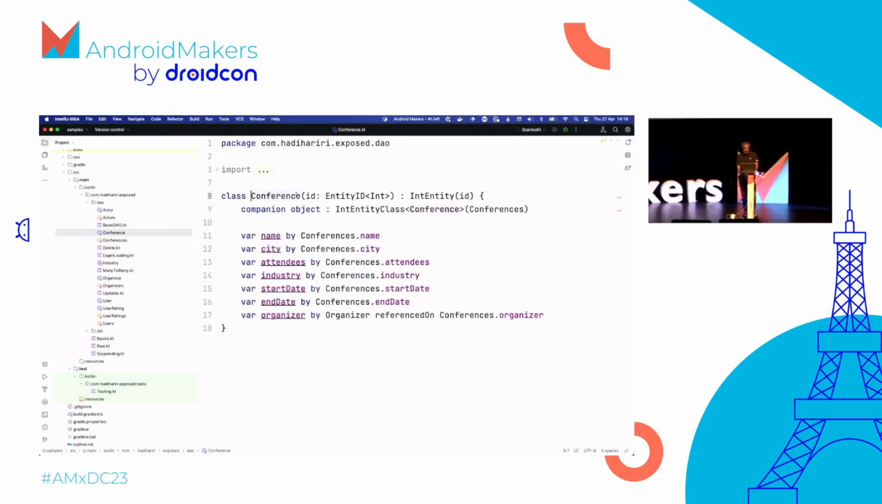So here I have a class Conference. You indicate what type of ID it has. It has an entity ID of type integer, so it has to inherit from IntEntity. And then it has a companion object, which is basically going to be used to create new instances of it, as we'll see in a moment. And then for each column, I just say var name by, and then reference the object and the actual column.